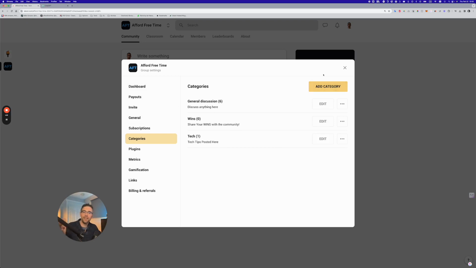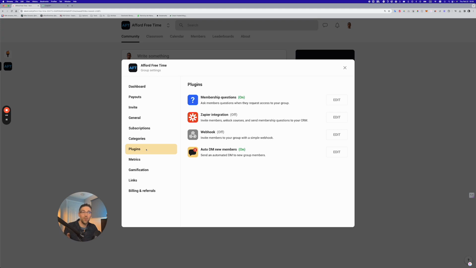So the next thing we're going to look at is questions. If you want to do a survey with your members when they join the community, this is possible, and that can be done right here within the plugins. Inside the plugins, there are 4 of them. I'm only using 2 right now.